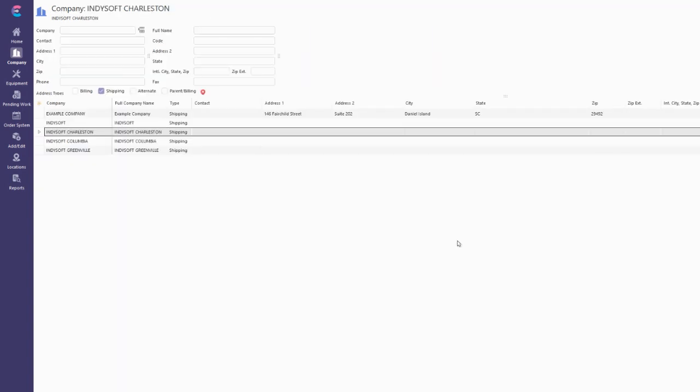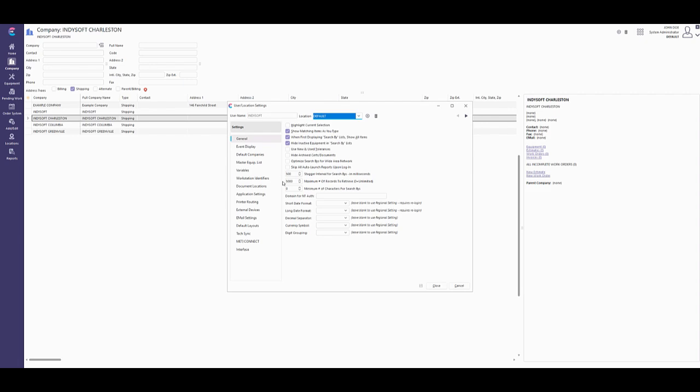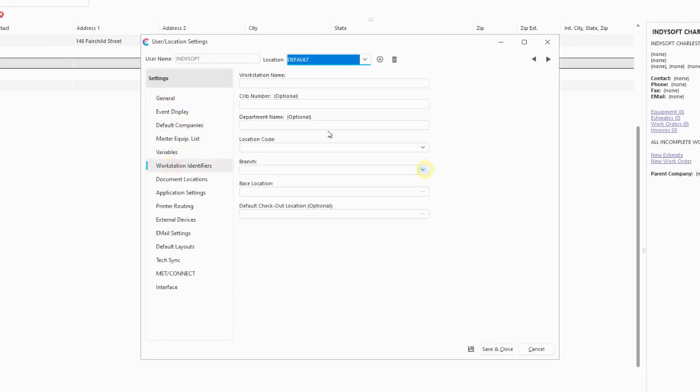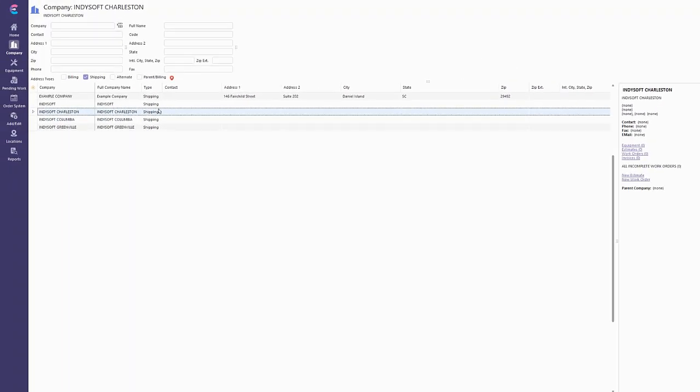Now let's talk about users with a branch set in their user location settings. As of right now, I don't have a location set. If I open up user location settings, go down to my workstation identifiers and set a branch, let's just make this one Charleston for now. Now my Charleston branch is selected under my user location setting.